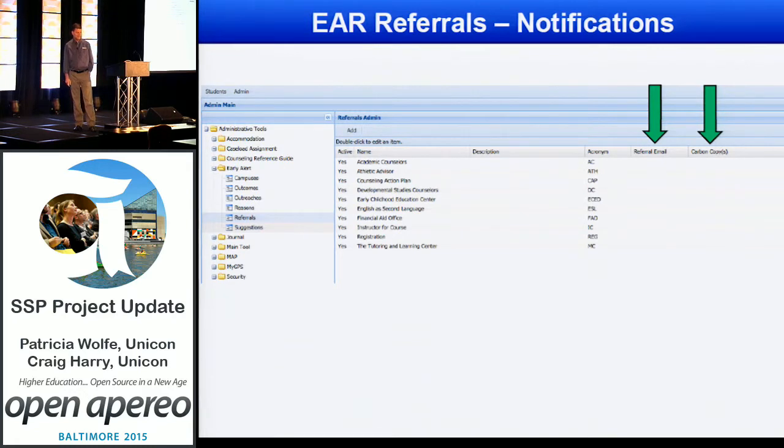One other thing on early alerts is we've added a referral email and carbon copy. So this is really around the watch student functionality and the ability to loop in additional tutors, success offices, other people involved into the early alerting process.